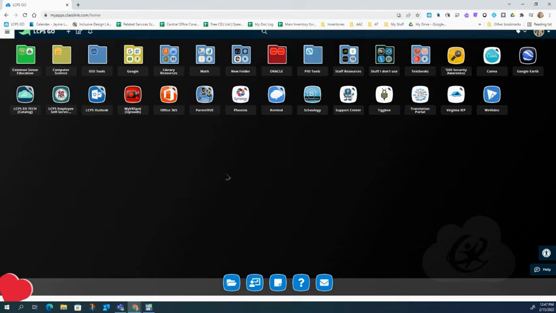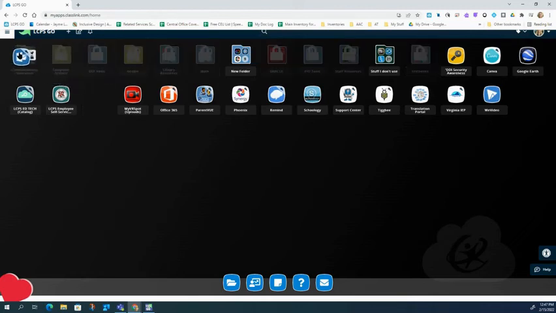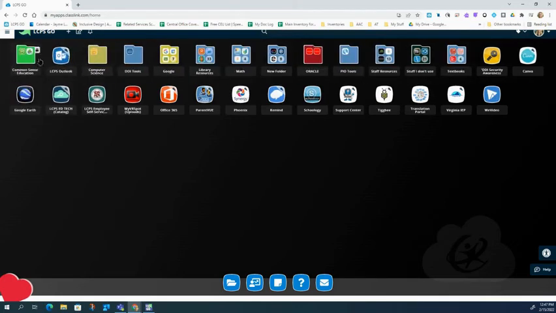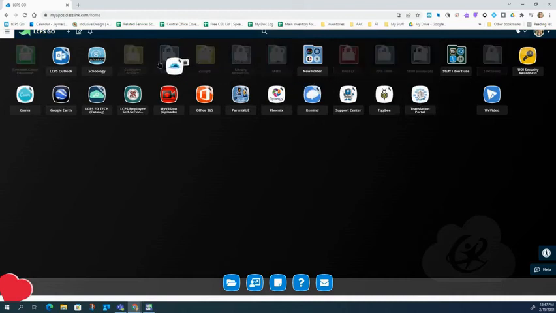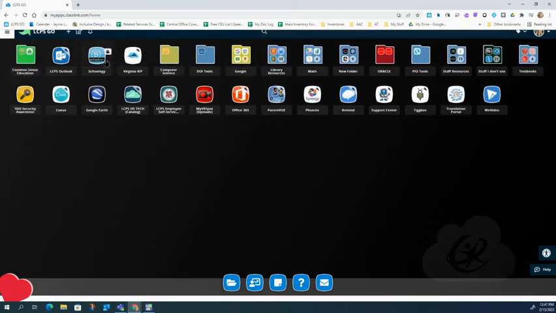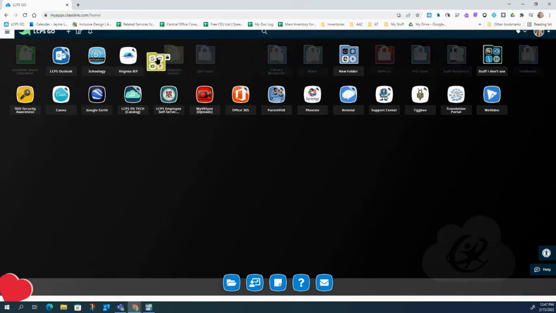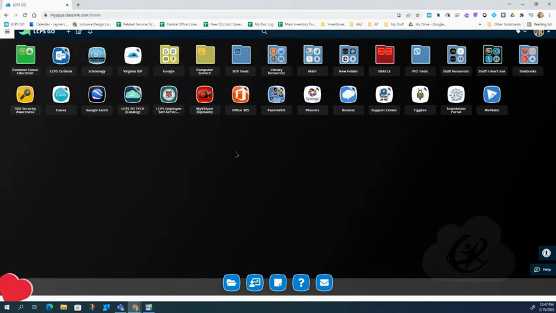So for mine, I use Outlook all the time, so I have that up here. I use Schoology quite a bit, so I like that up here. I use the Virginia IEP quite a bit, so I like that. To me, I go left to right, and these are some of the most common things. I like my Google here.